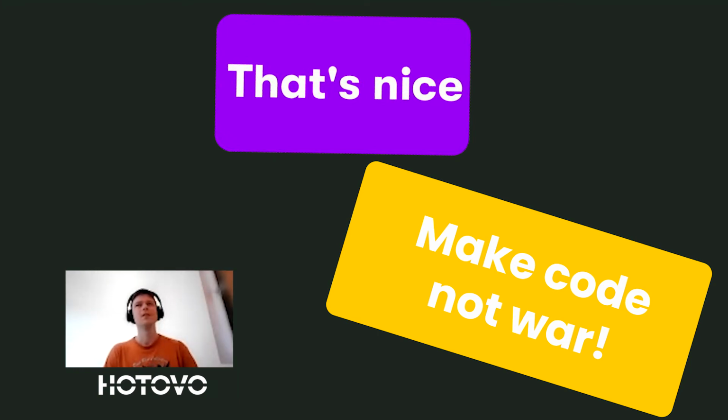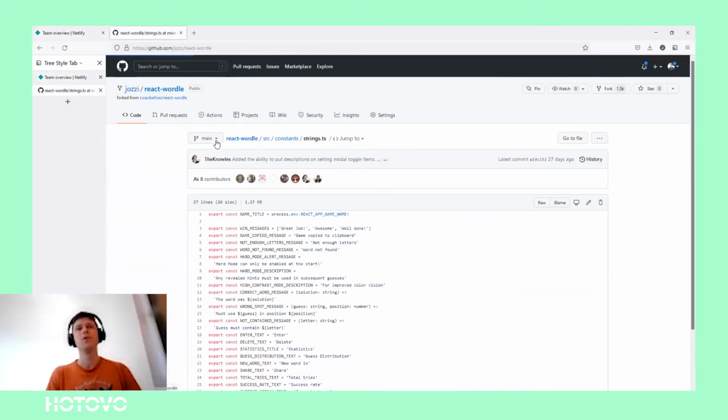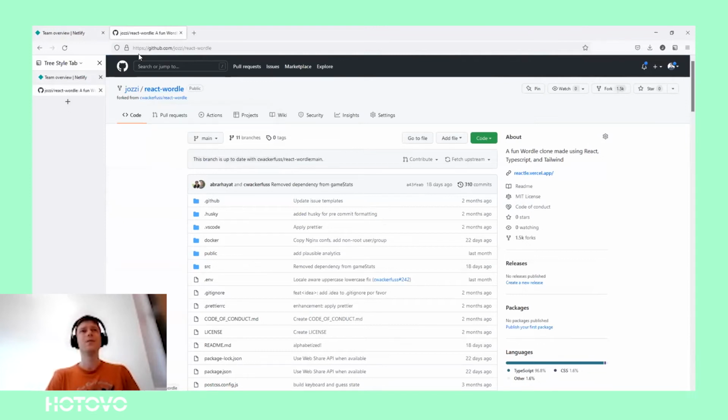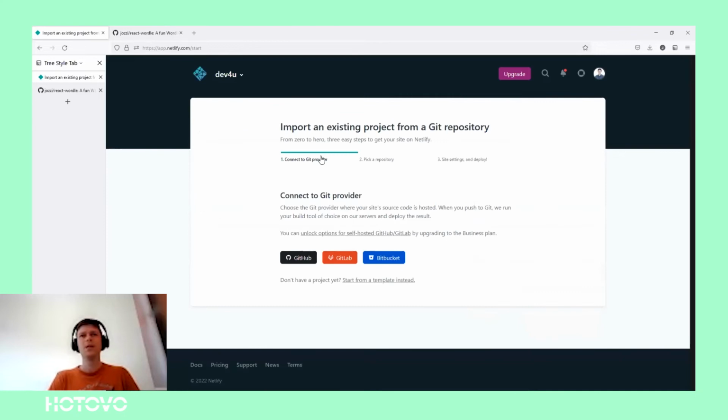So let me change the screen. I already have an account on Netlify, and we can add a new project. I just forked the React Border project on GitHub, and I will deploy this on Netlify. We will add a new site. You can actually start from a template. In this case, you pick a template for deploying pre-created projects, which already integrate and customize some features. You can then have a manual deploy. This is in case you just want to upload some static content and do not care much about the deployment. But of course, in this case, we will import the existing project.